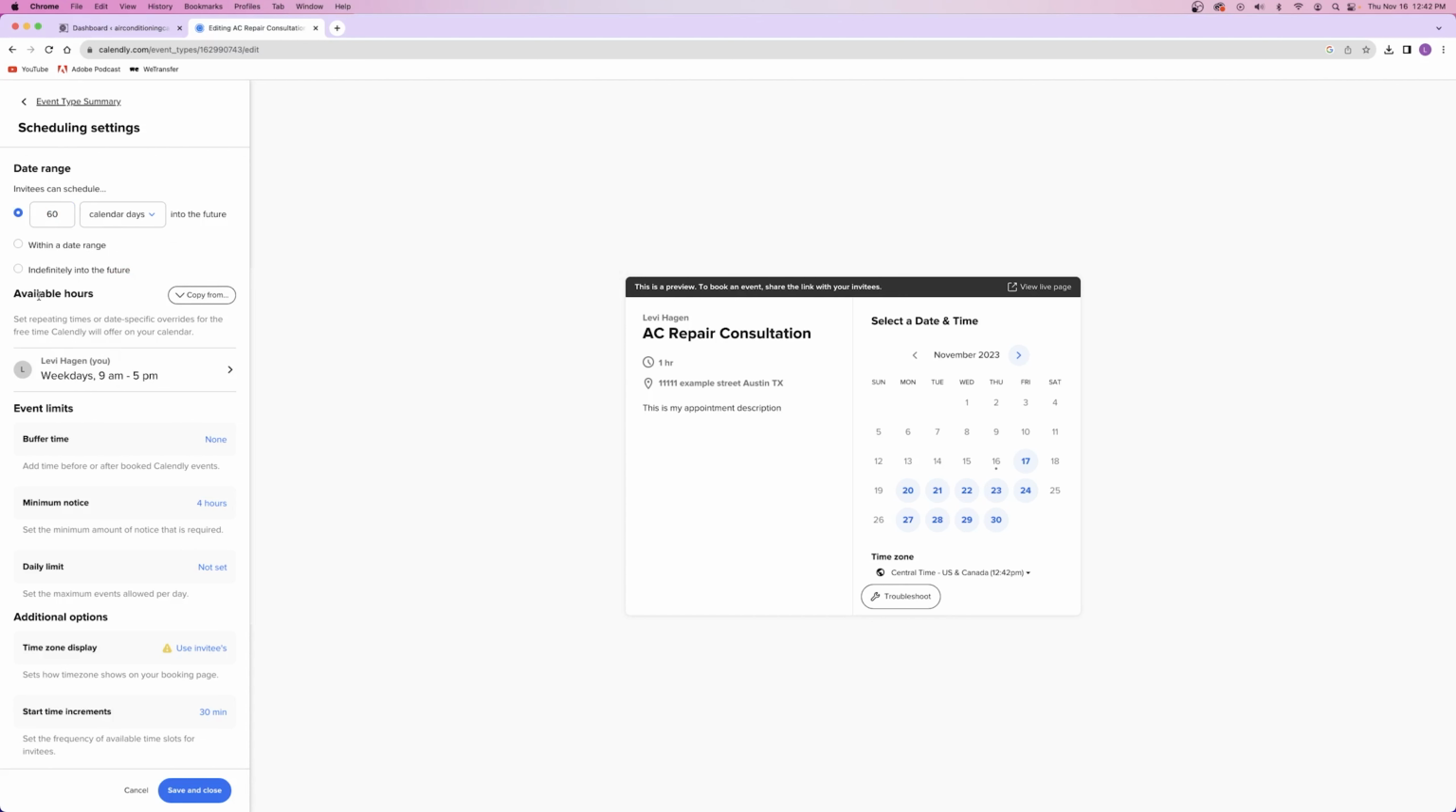And next we've got our available hours. And so right now by default, it's going to copy from your main availability right here. So as you can see, it's weekdays from 9 to 5, which is the main availability that we set. You guys can do something custom if you want, but I would just leave it here.